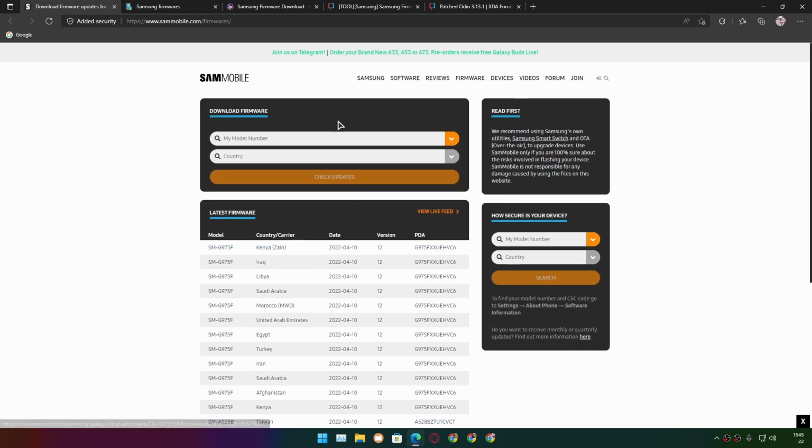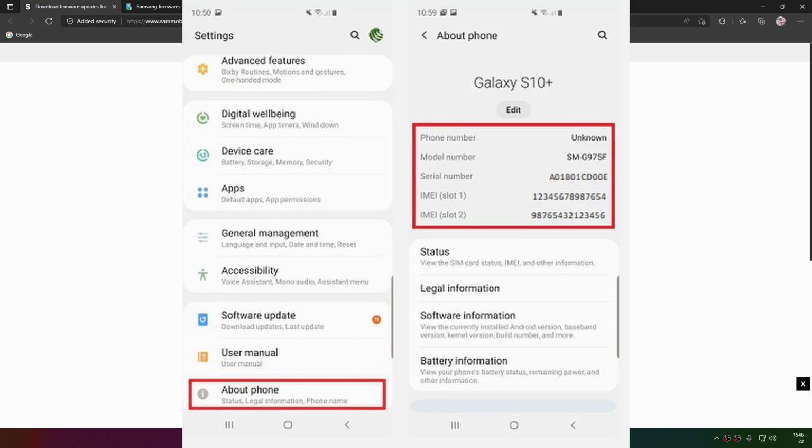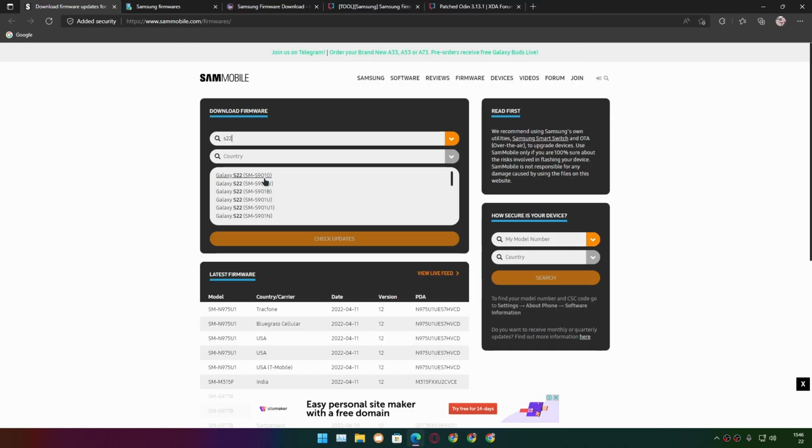If you visit this site and go to the firmware section, here you can enter the model number of your Samsung phone, and then you can download the software for it. You can go to the about section of your Samsung phone's settings. From there you can find the model number, and make sure to choose the exact model number that you have on your phone. This is just a demo. Let's say I have a Samsung Galaxy S22 Ultra, which has the model number SM-S908W. If you see this in your phone's about section, then you need to select this.